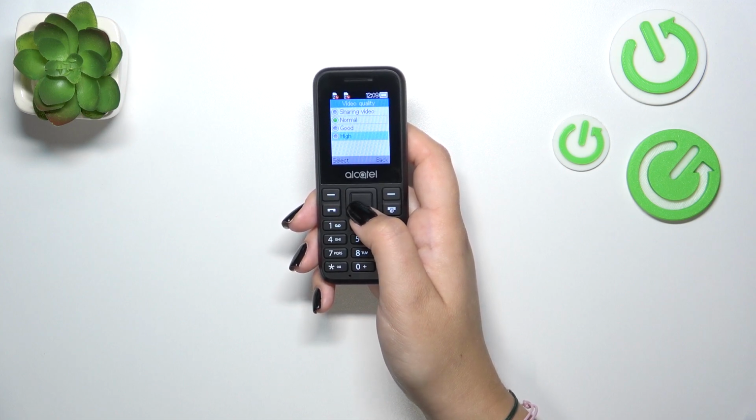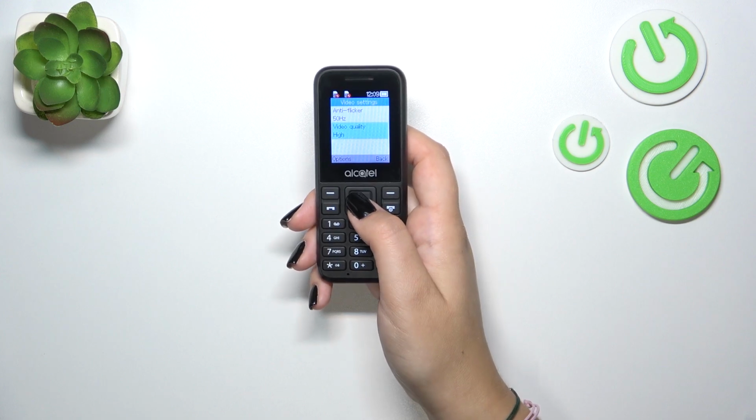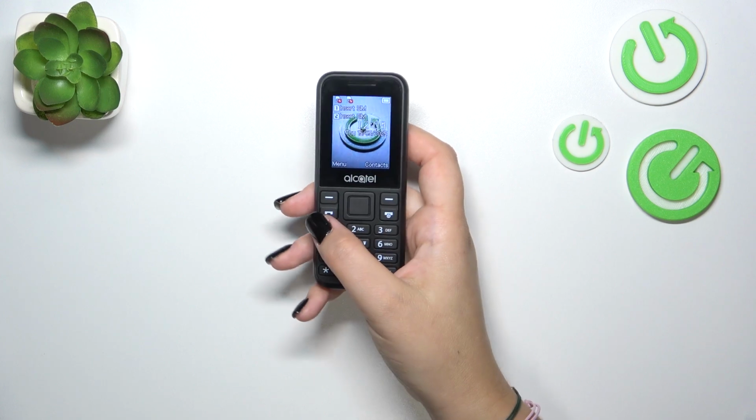So of course it's up to you. Just choose the option and select it just by pressing the middle button. And as you can see, the video quality has been changed. Alright, so that will be all.